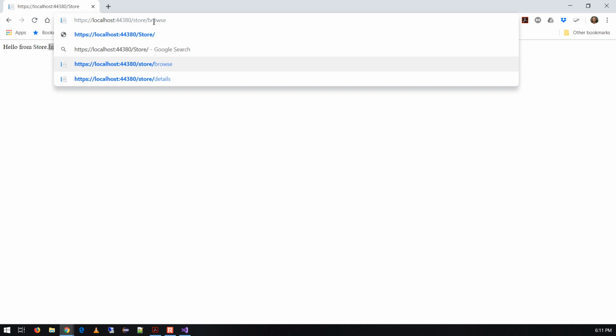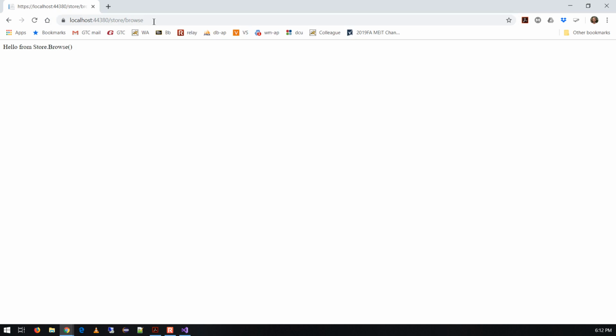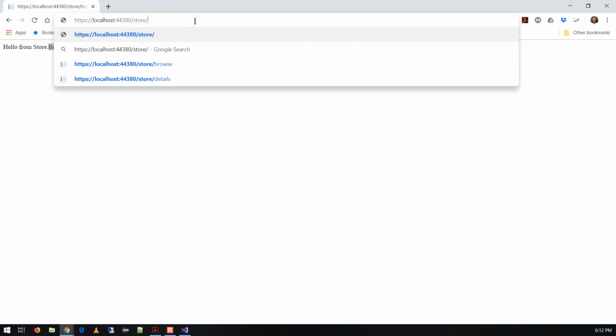And so what this is going to do is send the application to the store controller and then look for the browse method or function, if you will, and then do whatever that says. And all we're doing with it right now is sending back text to show that we're accessing it. We'll do the same with details. And I know that was in the list here too. And you can see that's going to the details page.